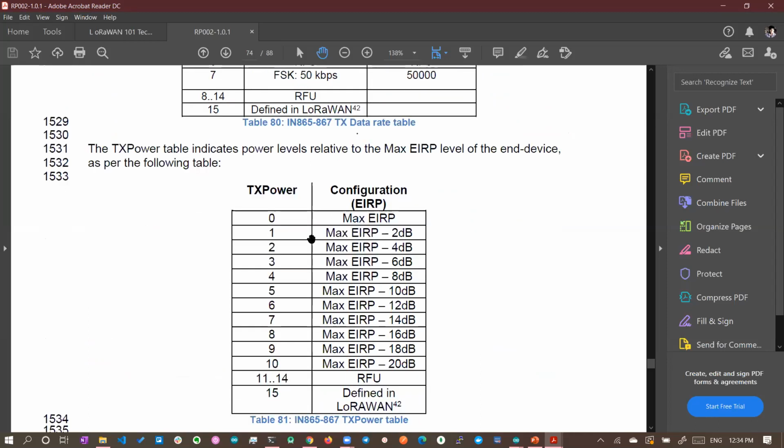And radiated power: the maximum EIRP you can give is 0, and if you give 1, and again it's 2 dB, 4 dB, 6 dB, right? The power is measured in dB here. It is effective isotropic radiated power, EIRP. In other countries we have restrictions, but here we can configure it, so you can give 0 for maximum EIRP, right?